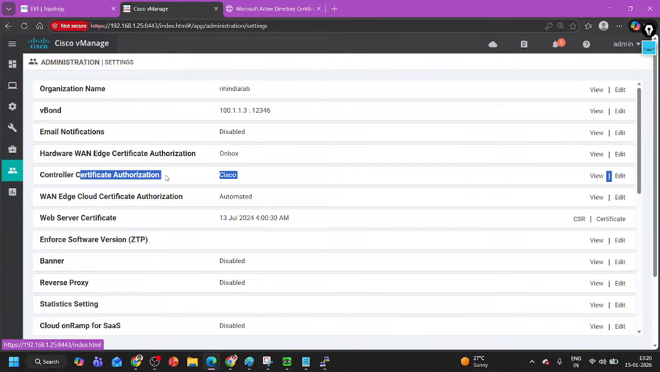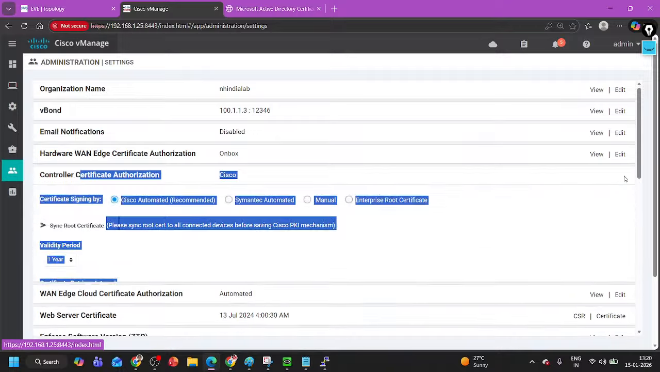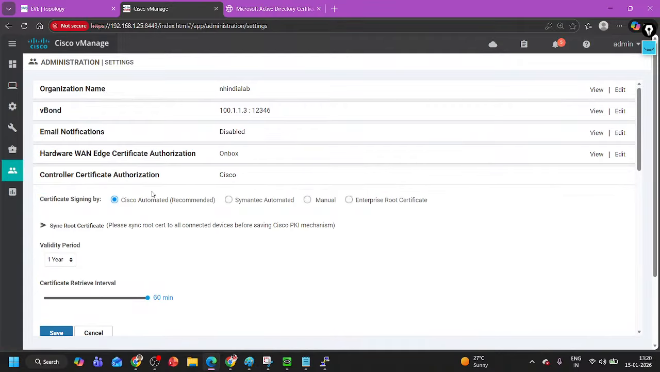Here you need to install the root certificate. To install the root certificate, here you can see you have multiple options. If you click on this edit, you can see first of all the automated method, right. This is how you are going to install the root certificate in production in real time. You will log in with your smart account and it will sync with the public server of Cisco. From there it can load the certificate. That is the Cisco automated method, recommended.